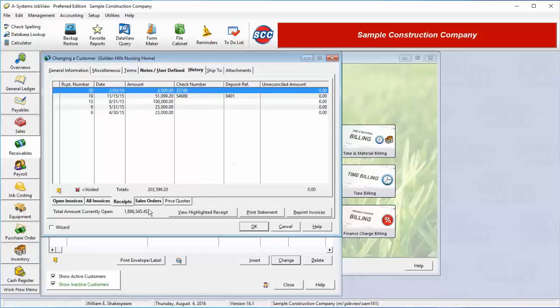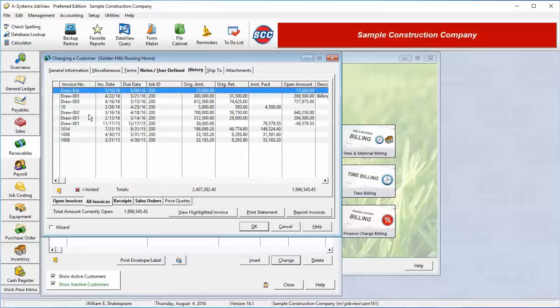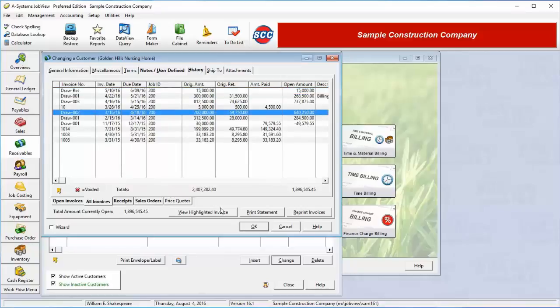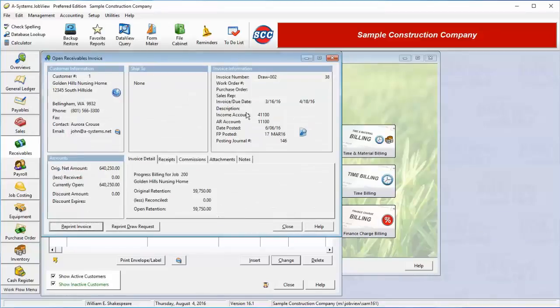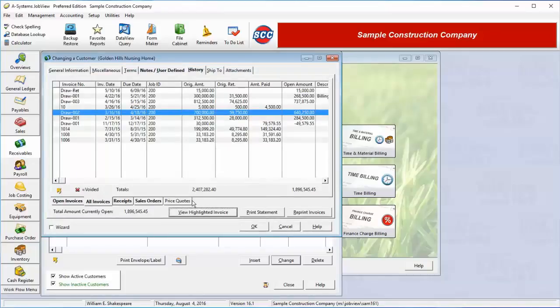To see more information about a specific invoice or receipt, highlight the desired record and click the View button at the bottom of the window. A screen is displayed with all the detail from the invoice or receipt. We are also able to view any sales orders or price quotes issued to this customer.